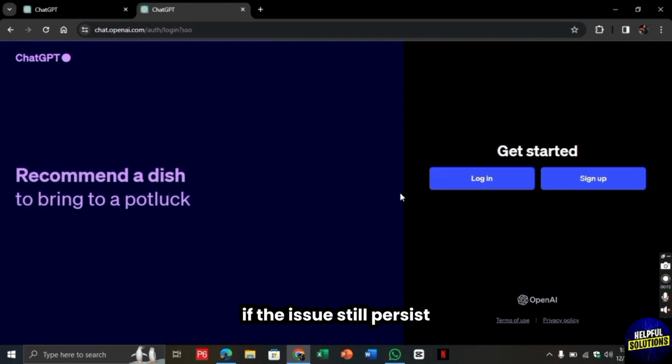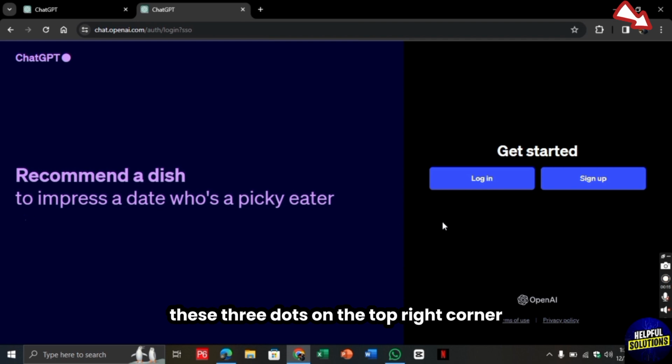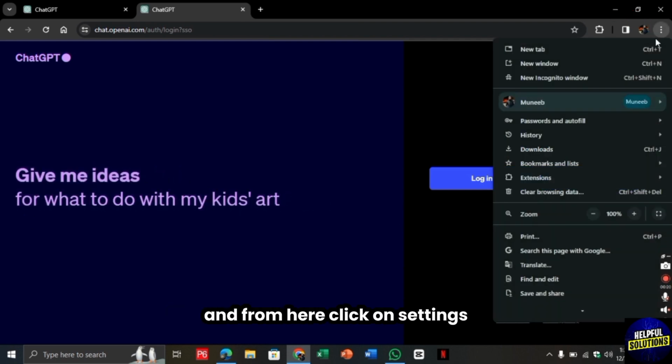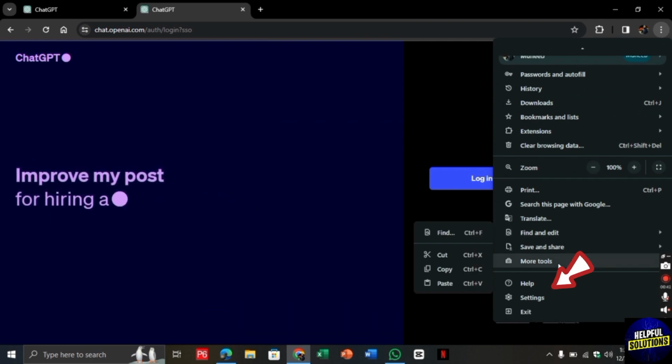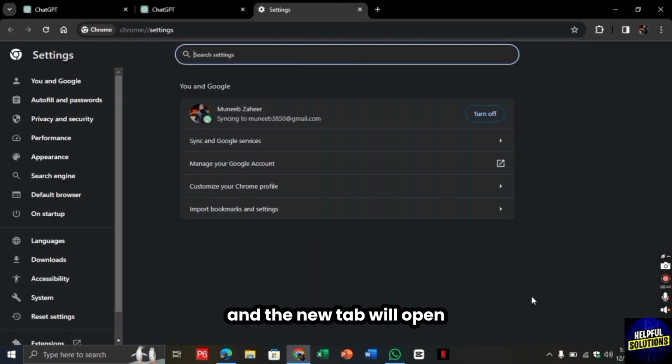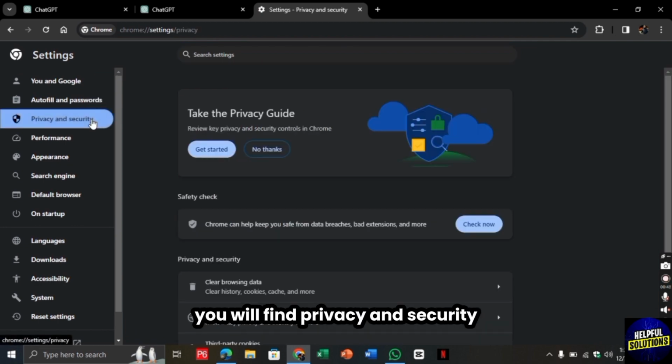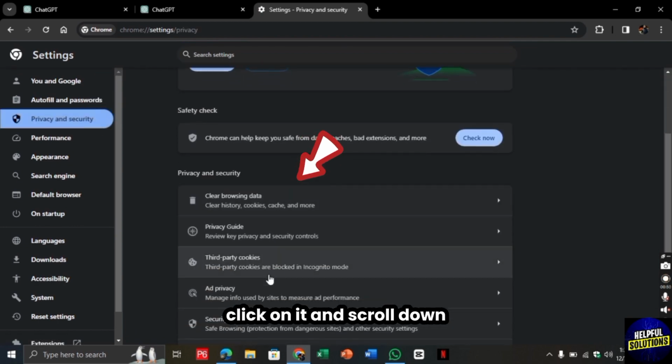If the issue still persists, then you need to click on these three dots on the top right corner. And from here, click on Settings. And a new tab will open. Now here on the left side, you will find Privacy and Security. Click on it and scroll down.